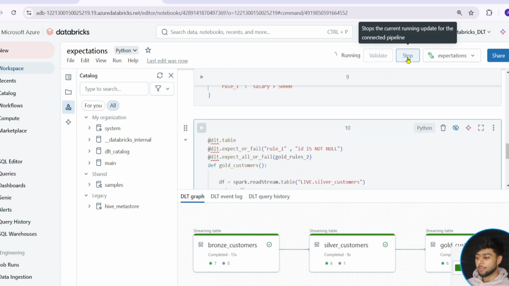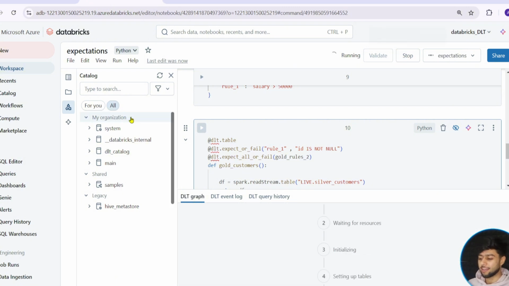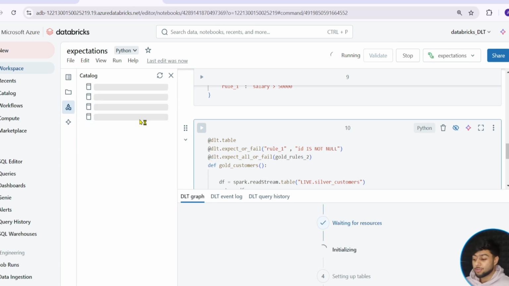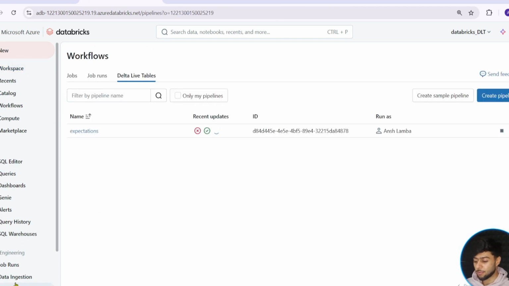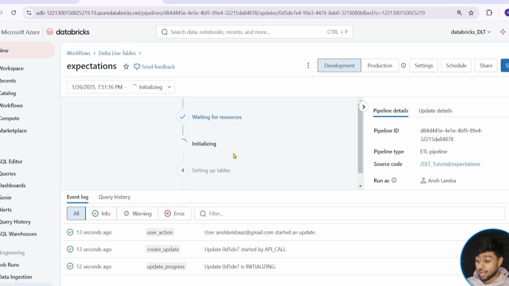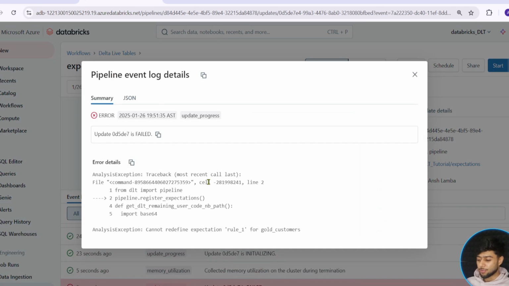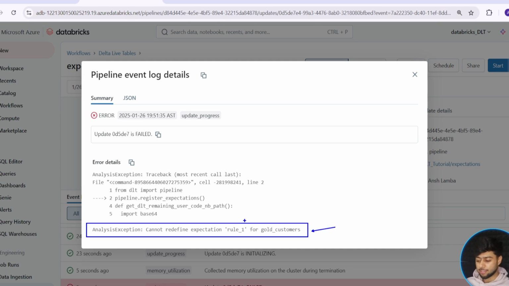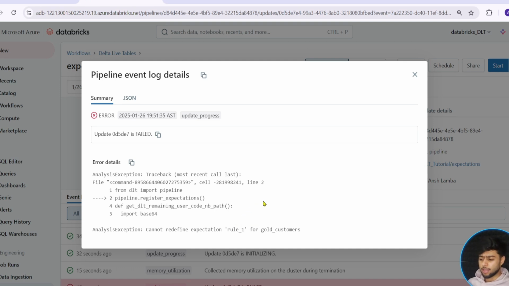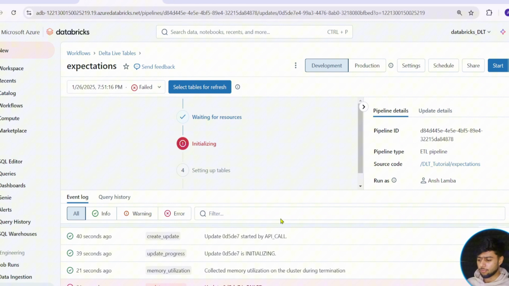Perfect. This time I will simply click on start, and this time it will fail the data because one record is having a salary equals 50,000. So it should just fail the record, fail the pipeline. So I will simply click on Delta Live Tables pipeline, and I should see pipeline failing. I should see that. Okay. Let's see. Perfect. So for the first time, we are happy with the error. It has given cannot redefine expectation rule 1 for gold customers. Okay, so it is saying that it has not followed the rule, so that's why it has failed the pipeline.